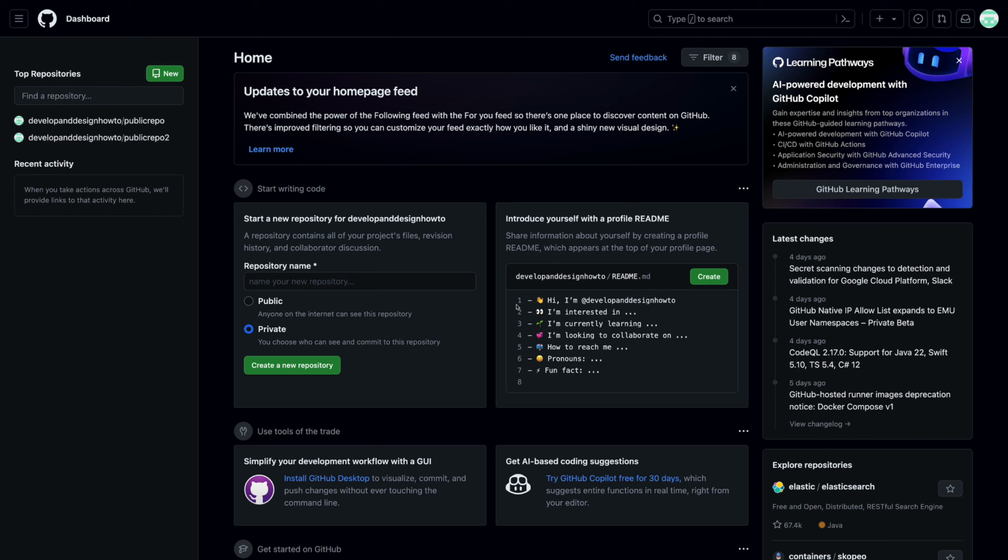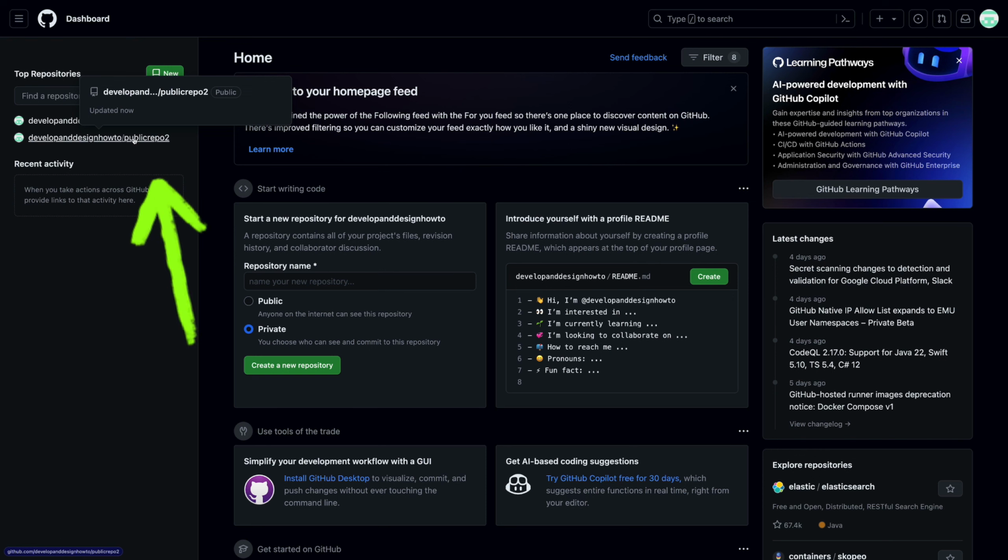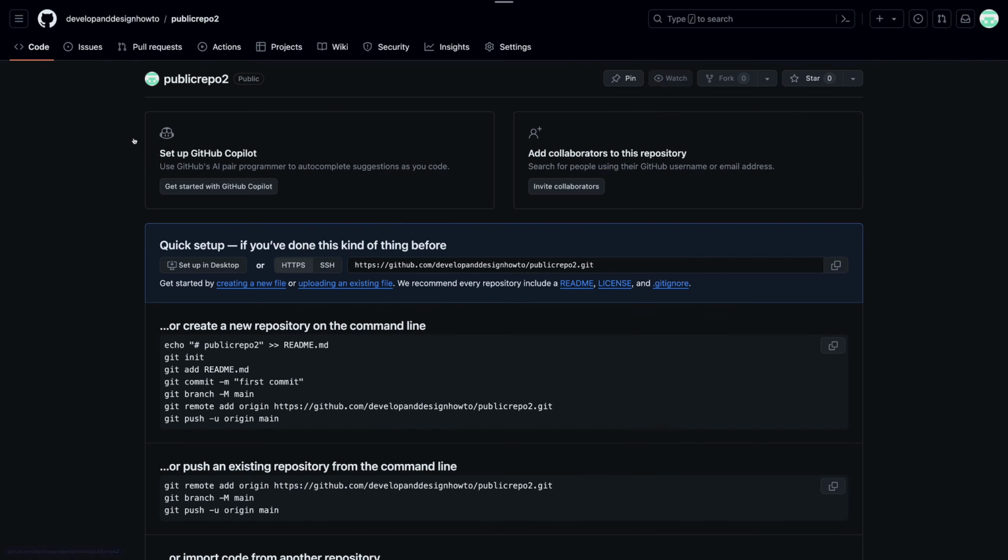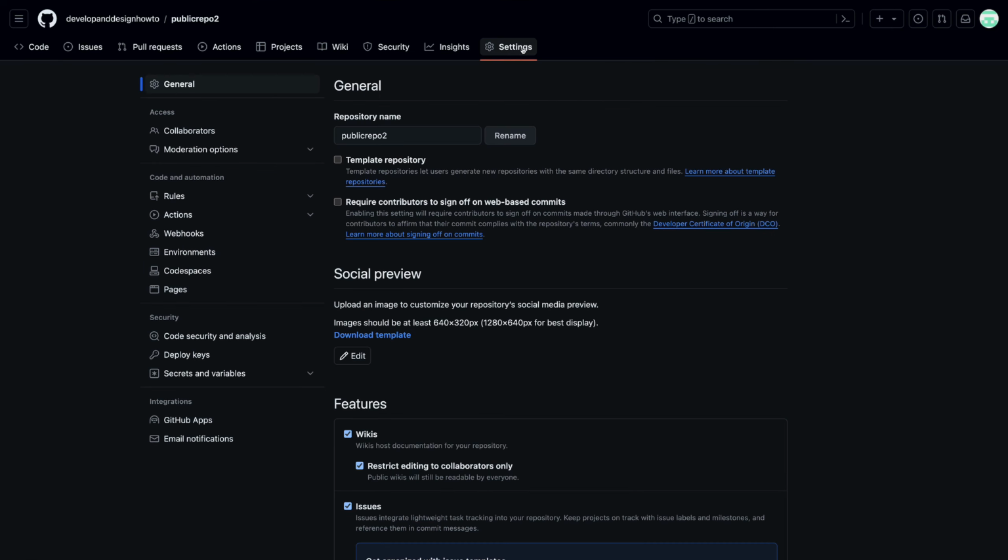In this video, I am going to show you how to make a public GitHub repository private. From the repository panel on the left-hand side of your GitHub dashboard, you want to click on the public repository which you want to make private. Then you want to click on the Settings tab. Now scroll down the settings page to the Danger Zone section.